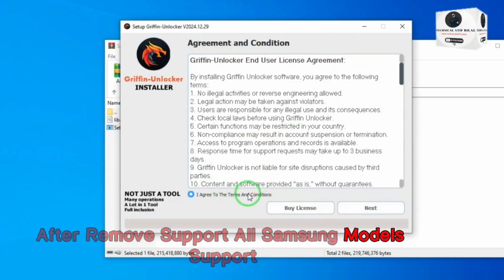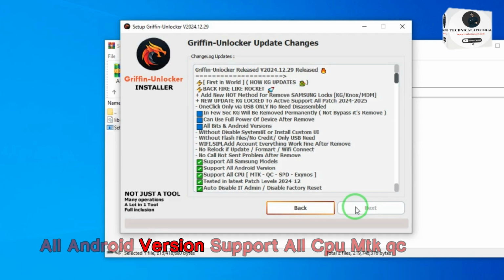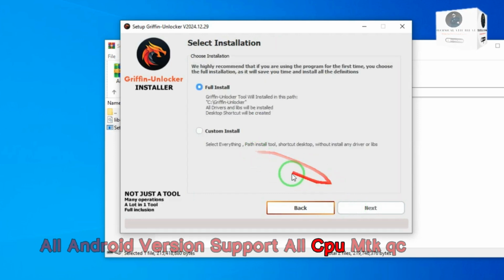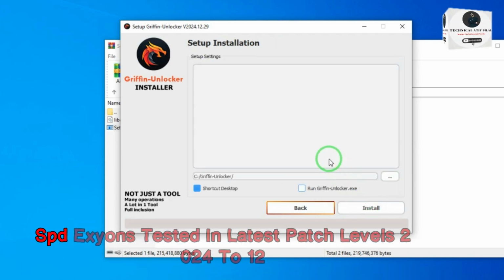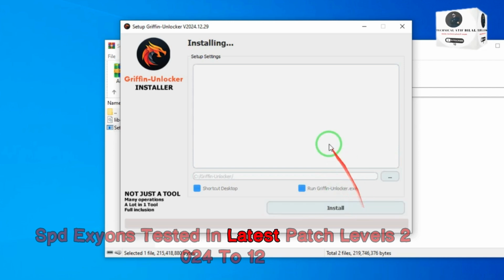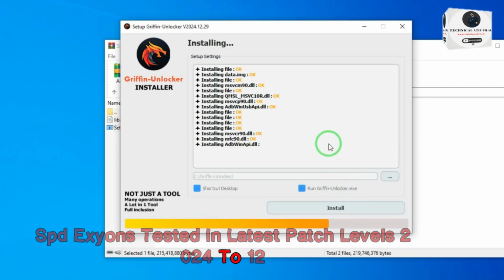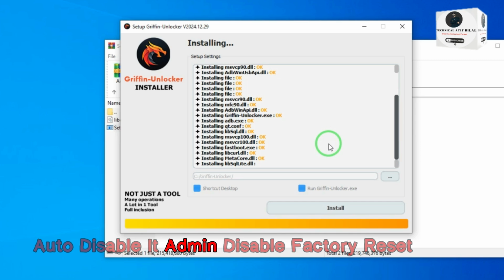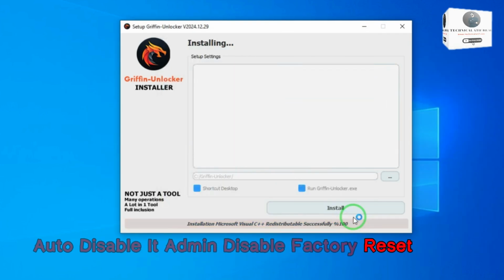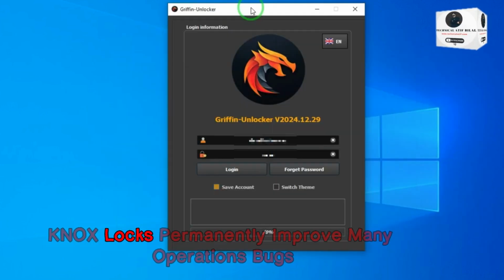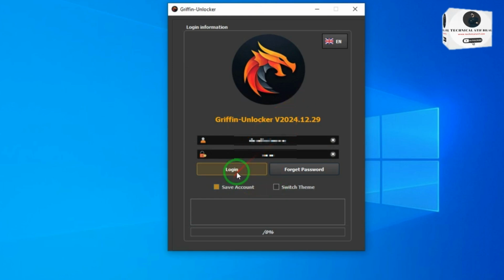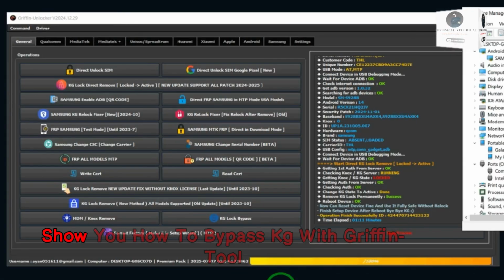Support all Samsung models. Support all Android versions. Support all CPU: MTK, QC, SPD, Exynos. Tested in latest patch levels 2024 to 12. Auto disable IT admin, disable factory reset. Remove KG Knox locks permanently. Improve many operations bugs. This part will show you how to bypass KG with Griffin tool.